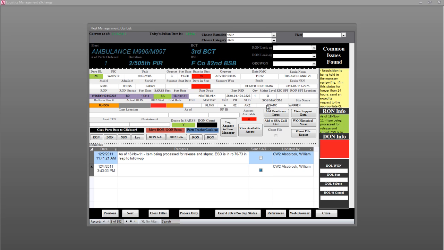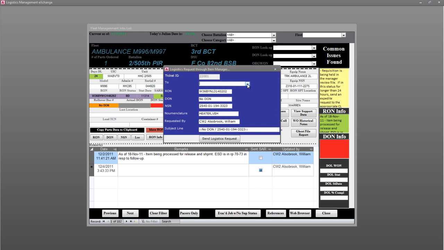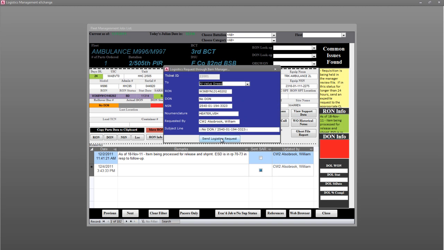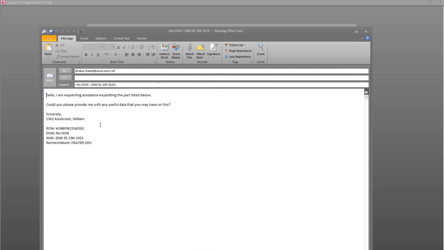Okay, now we've determined that this is an AMC item. So if we want to request from the item manager that the part be expedited, all we have to do is simply come over here to the log request to item manager, click it, choose the appropriate item manager from the drop down menu, and click the send logistics request to item manager.